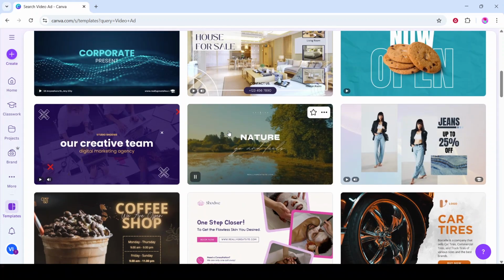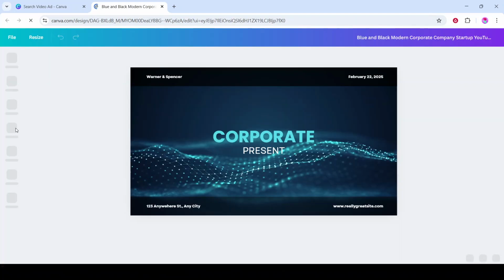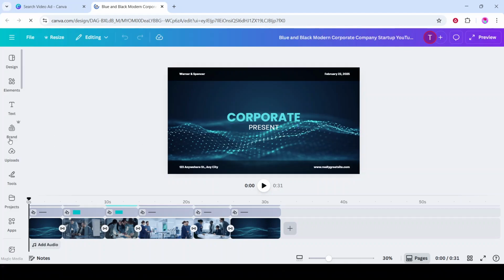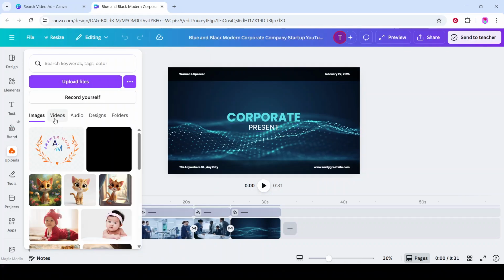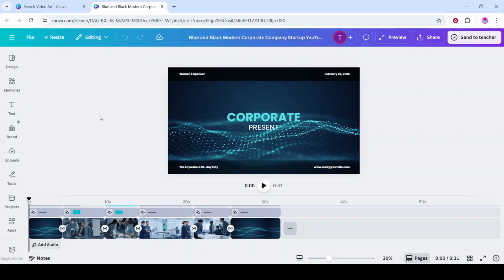Next, bring in your assets. Drag and drop your video clips, product photos, and your brand logo straight into the editor. Keeping files organized before you start helps a lot, especially if you plan to test multiple versions later.